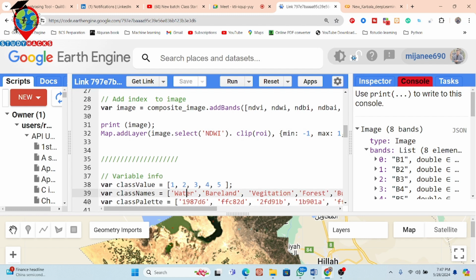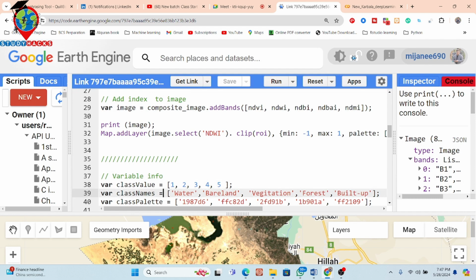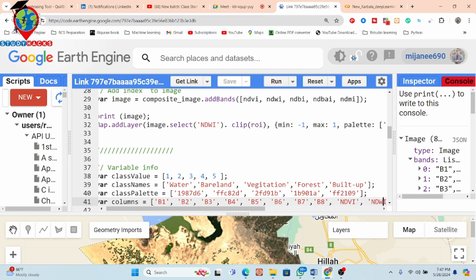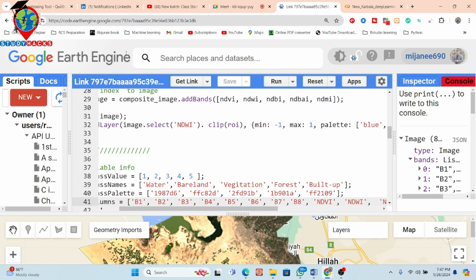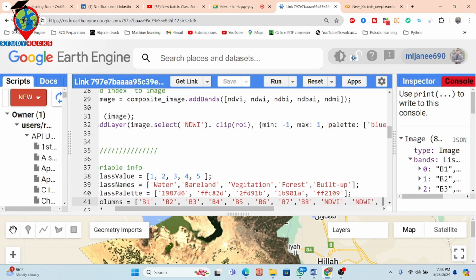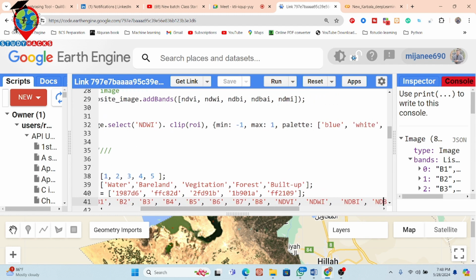The names are water, barren land, vegetation or forest, and built-up. I understood. We put that, and also put their color palette. Which type of bands we extract from here, suppose B1. We also have some external bands, suppose the NDVI band and NDWI band. This type of band we already created here, and we simply put all of these bands here, because we further use them to get the information from our training sample.